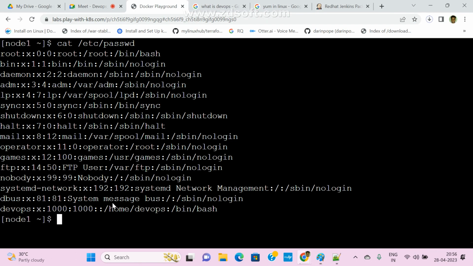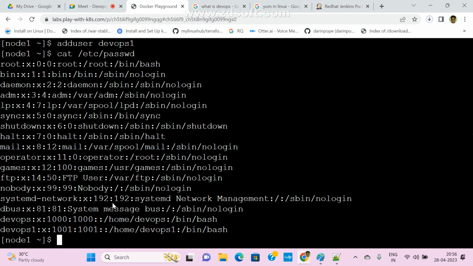Now I want to remove a user. Let me create one more user. Adduser, so DevOps one user. Okay, I created one more user. Now check it. cat /etc/passwd. Now see here, passwd.